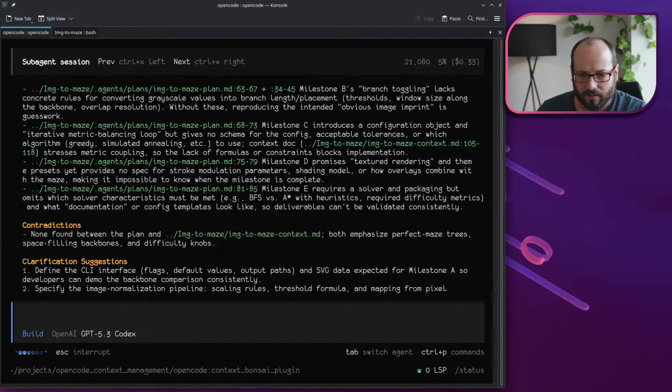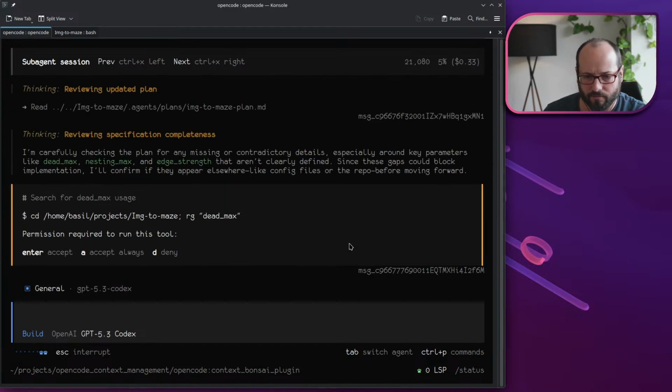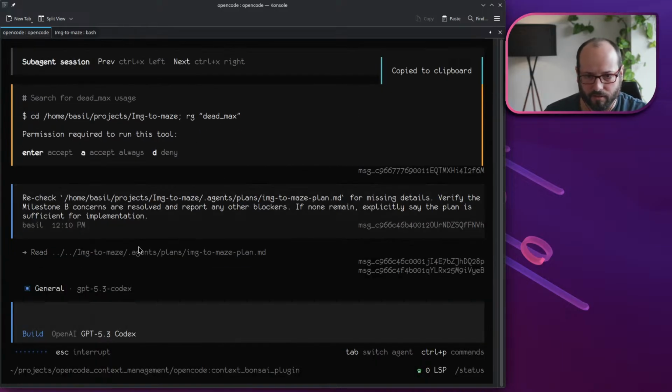So let's take a look through what it's saying here. Oh yes, let's give it permission to do this. Not sure what's happening. Oh, no, yeah, I'm on the right thing. It is responsive. Oh, there it goes. Okay, great.